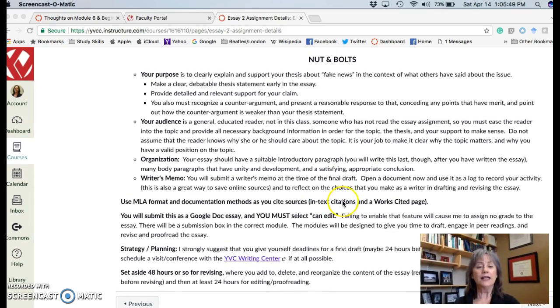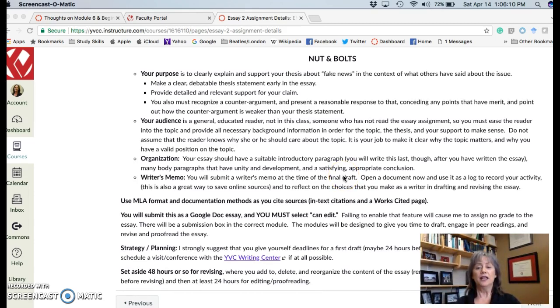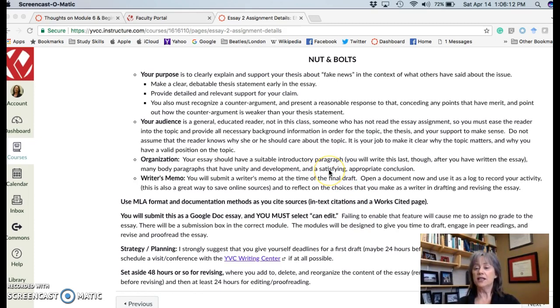Okay, the audience is a general, educated reader not in this class. So do not from the get-go assume that they understand why this essay is appearing in the world, right? Your job is to present to a general, educated reader, easing them into this topic. Then organization, and a writer's memo is a typical part of this.